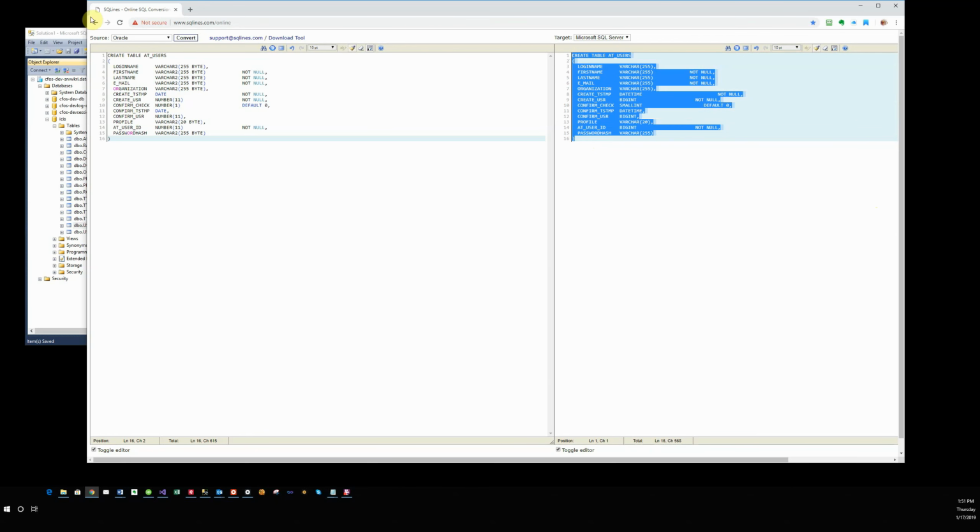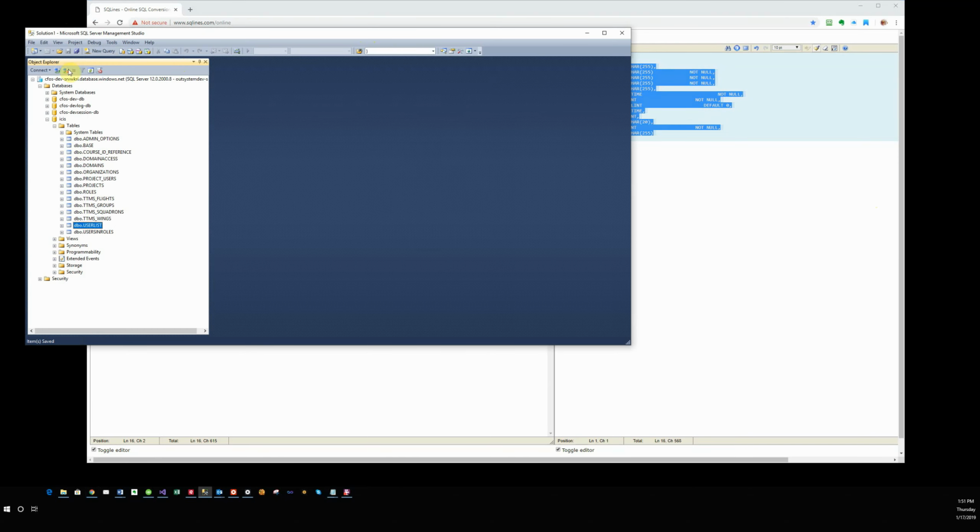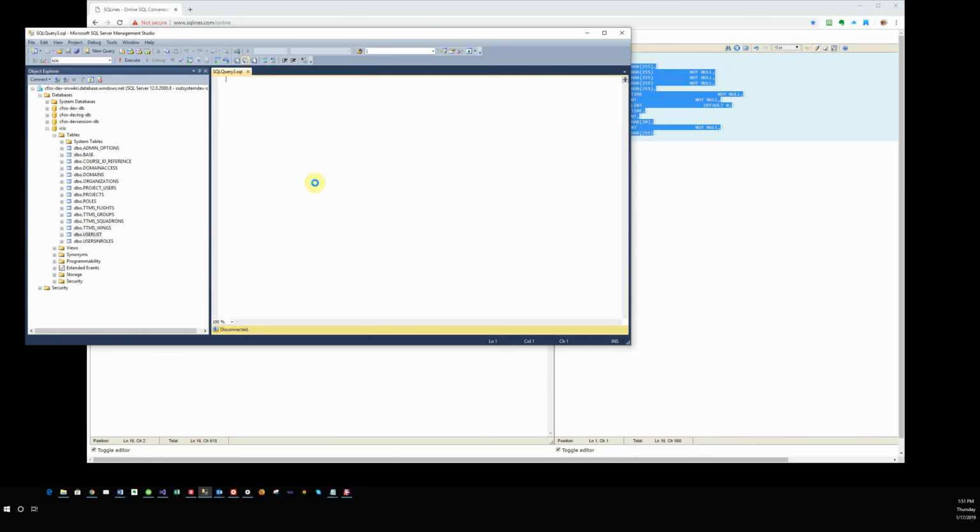copy it, and I'm going to create a new query here. I want to keep it in our ICIS database, so I'm going to keep this database selected. And you can see that all of the elements have become SQL Server nomenclature, and everything should work fine here.